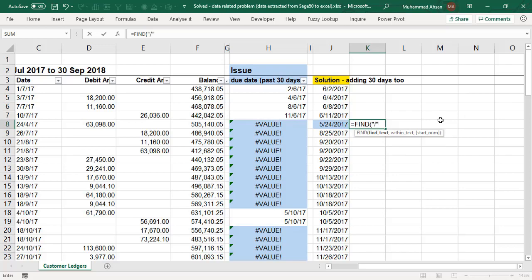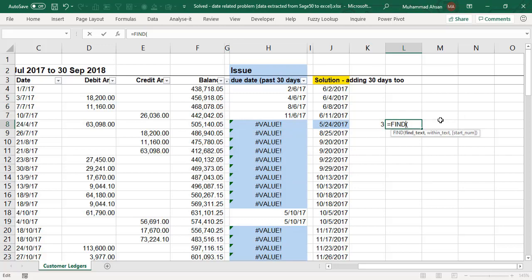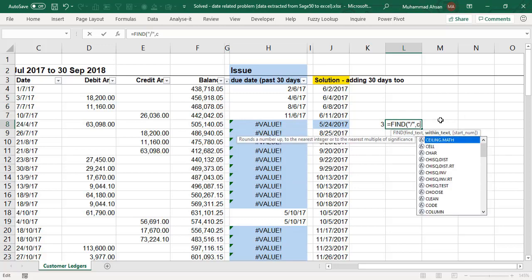We are finding the slash from the left side. It works by default from the left side. So we will be finding the slash position within the cell, which is C8. It returns 3. Now we need to find the position of the second slash, which is technically 5. Now let's see how we can extract that. Find the slash position within the cell C8.